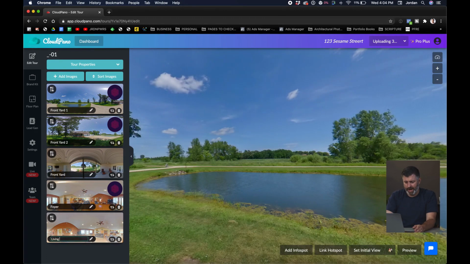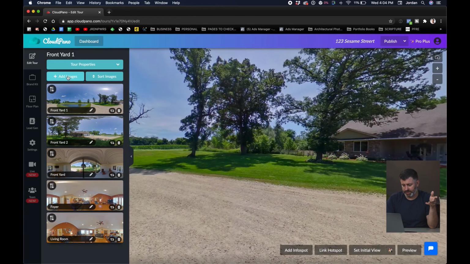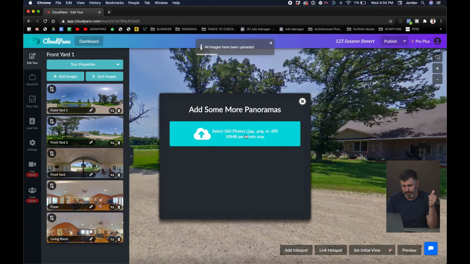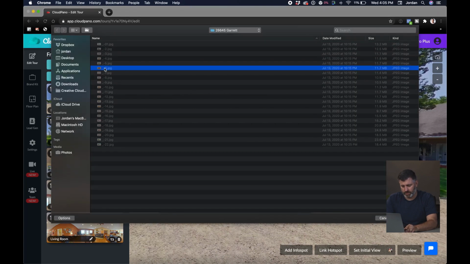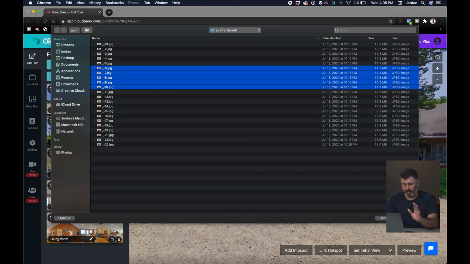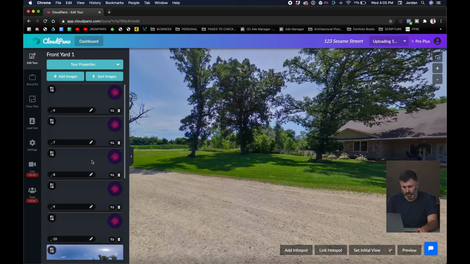I'm actually going to go ahead and add a couple more images. Now, let's just say you missed an image and you want to add more images. You can hit add images. And we're going to do 6 through 10. We'll just add those. I'm not going to rename all of these though.